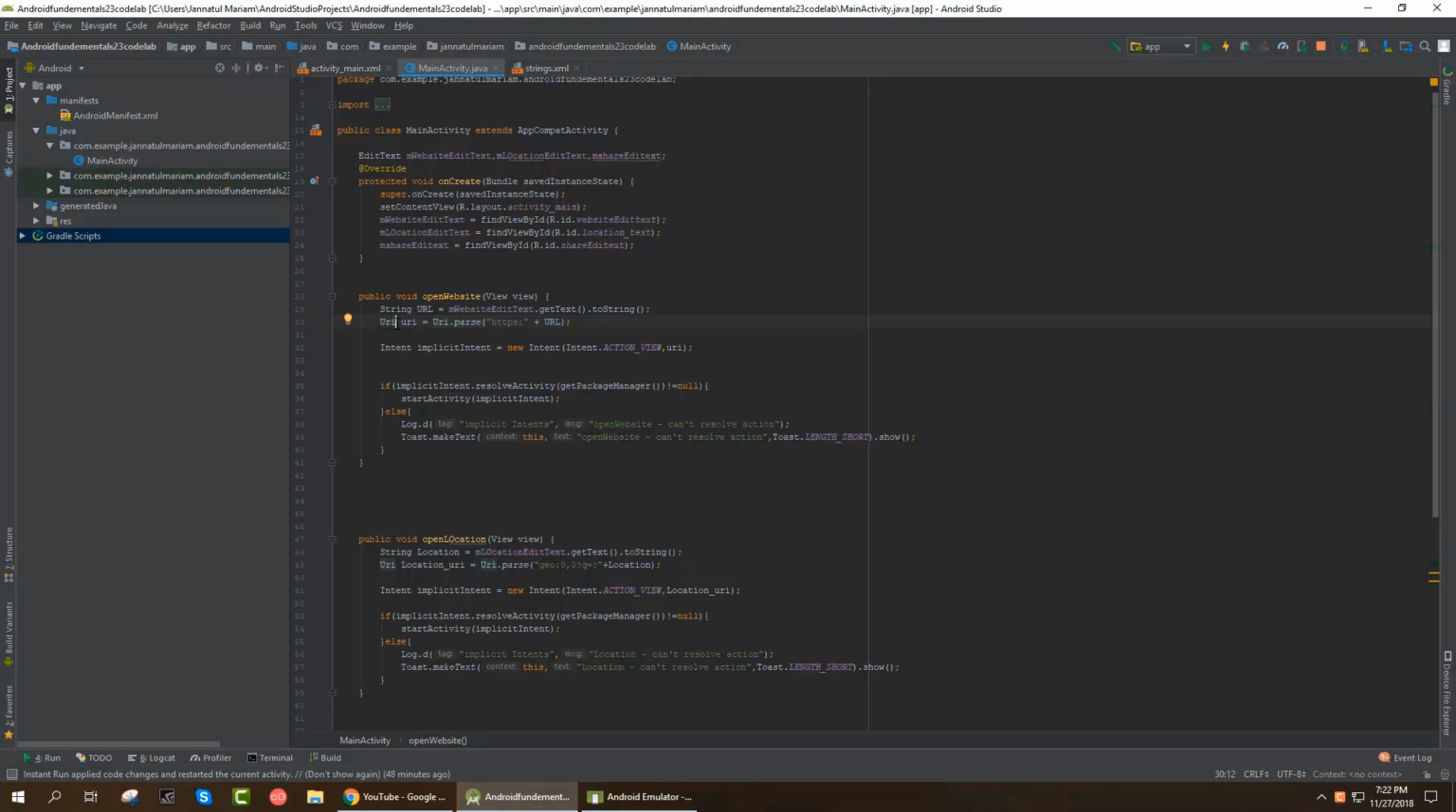For now, in this video, just know that this is a class that can hold certain data, and this kind of data is the data that we should use inside our implicit intents. All right, so we turn that into this URI object. We change the data inside this string into this URI.